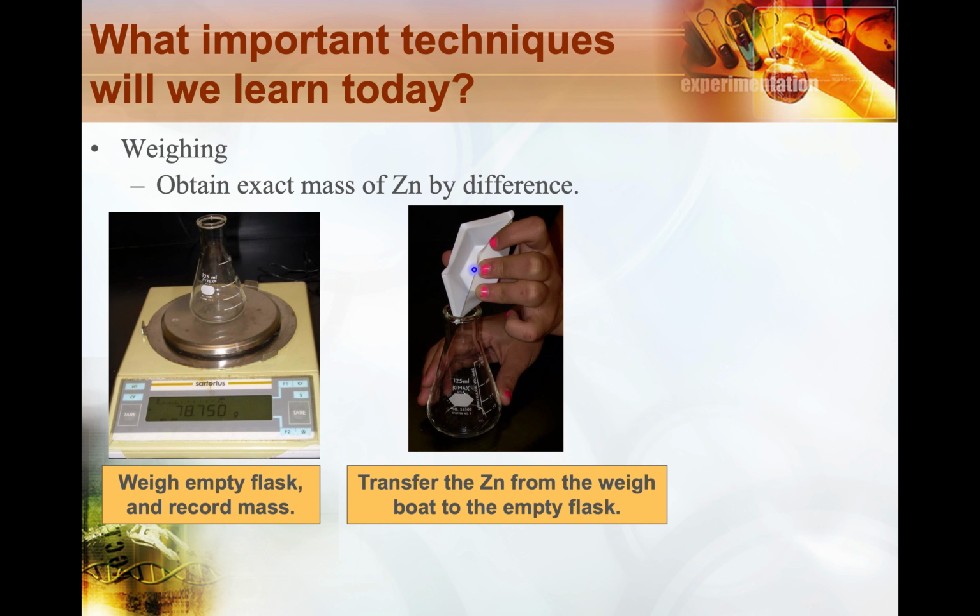You can then completely pinch these two sides together and gently flick the weigh boat to encourage any solid to fully fall into the flask. Again, not important that you completely transfer all of the material, but you should do your best to move it all.